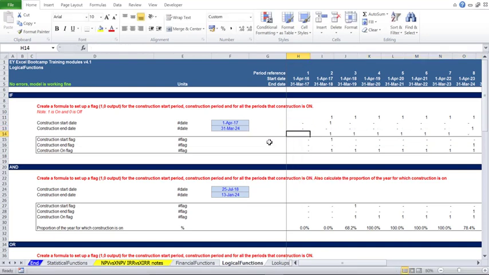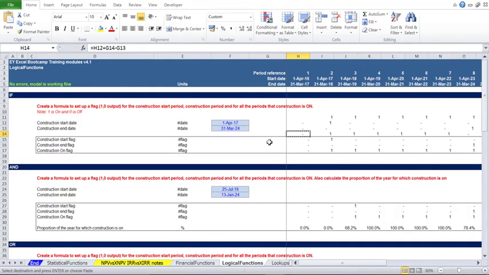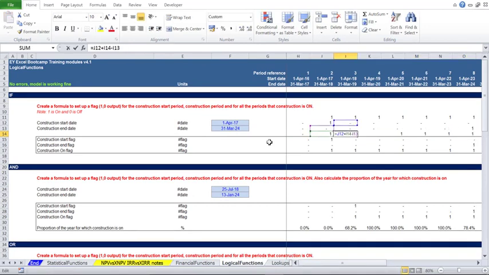construction start plus last year's flag minus last year's construction end flag. Let's copy this. And we have the construction on flag just like in the outputs.